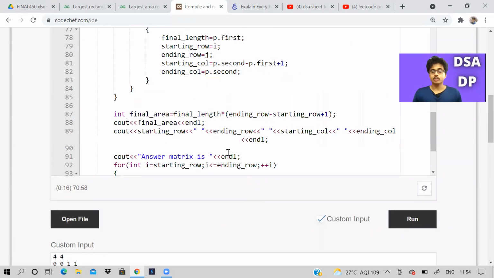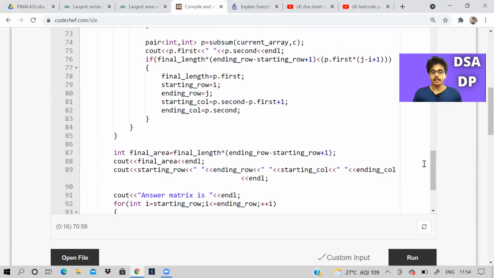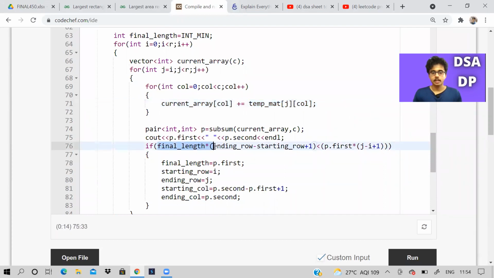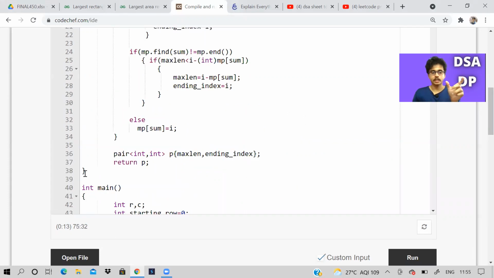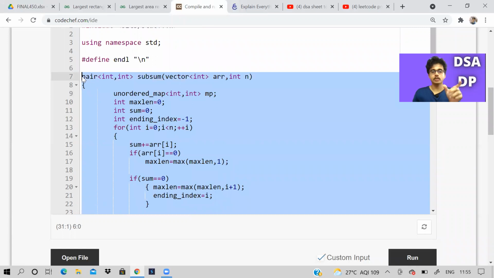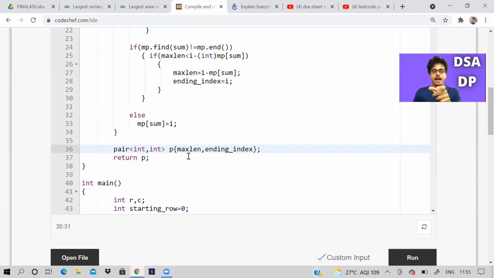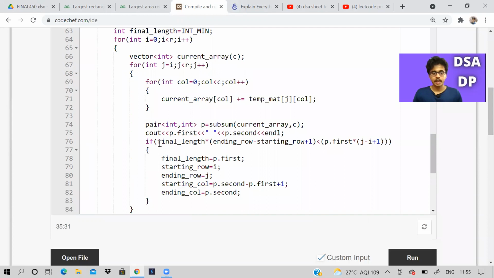I just found a mistake in yesterday's code. In this if expression, I was just checking the length of my subarray. This function finds the maximum length of a subarray having sum zero, as well as the ending index. So it returns a pair: max length and ending index, right? But actually we are concerned about the largest area submatrix. So there is a possibility that the length is less, but the area is more.